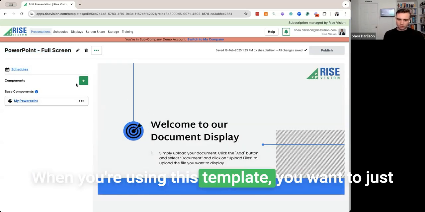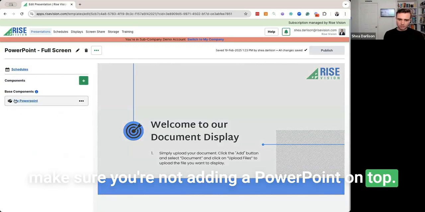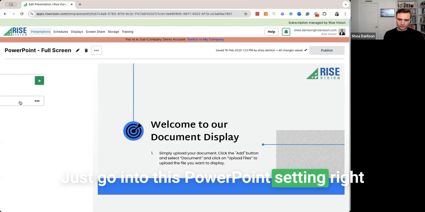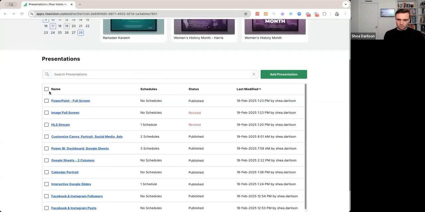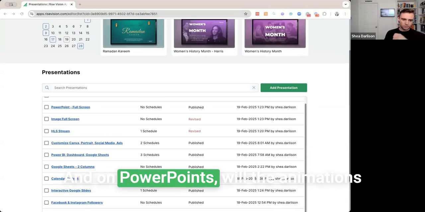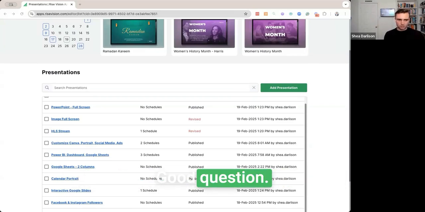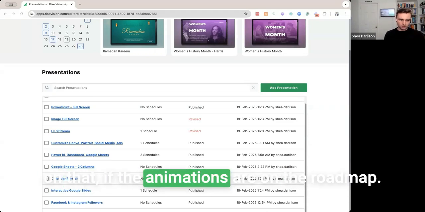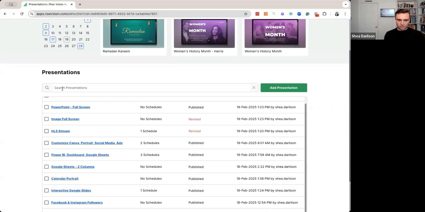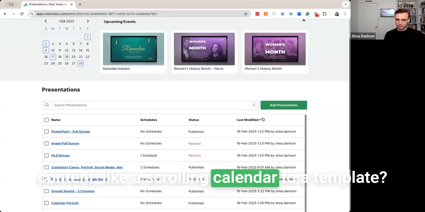When you're using this template, you want to just make sure you're not adding a PowerPoint on top. Just go into this PowerPoint setting right here and add it in there, and it'll go full screen. All right. Okay. And on PowerPoints, will the animations ever be able to play in Rise Vision? Good question. I will have to check with our product team on that, if animations are on the roadmap.